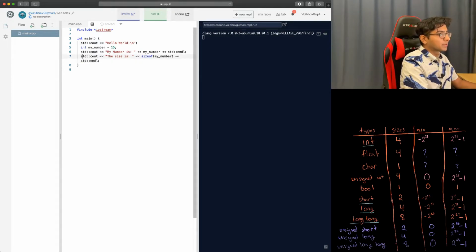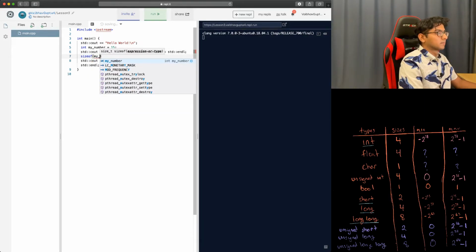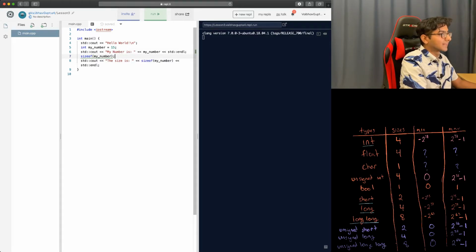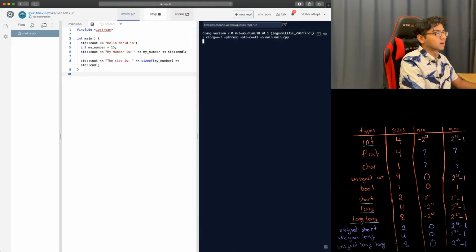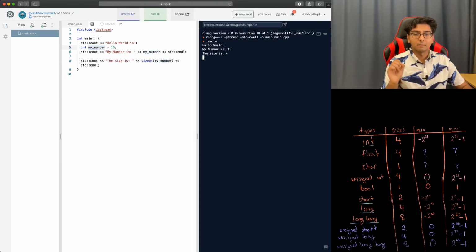Notice it's only printing it out because it's part of the cout. If I had just written sizeof on its own, it wouldn't do anything. This statement will not do anything, but as a part of a cout statement, it will print out the size of the myNumber variable right next to "the size is". So let's go ahead and try this out. And as you can see, the size of myNumber is 4. And this size is going to return exactly the size in bytes.